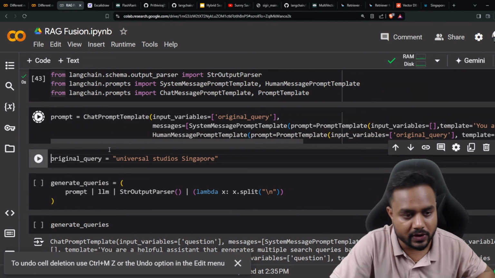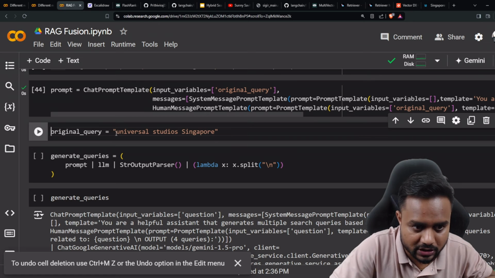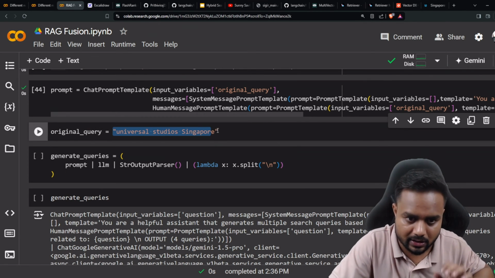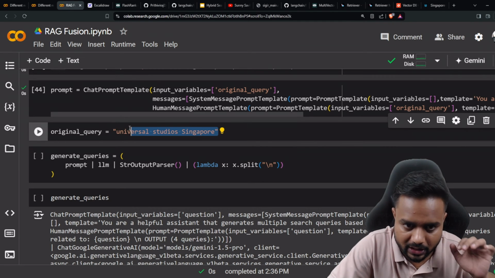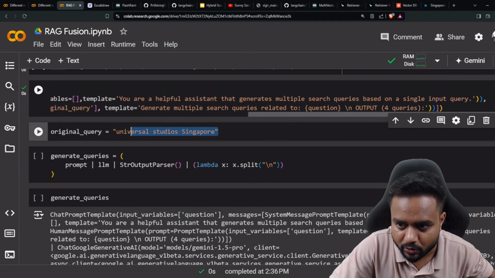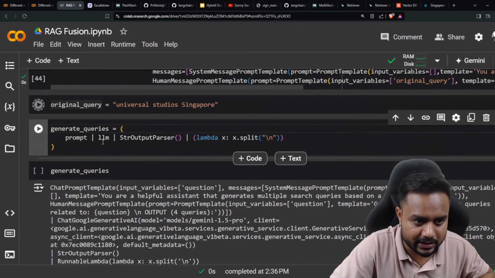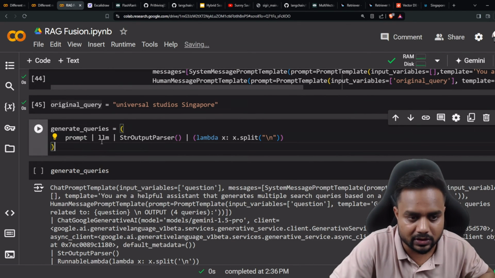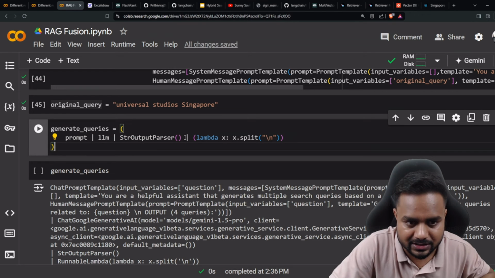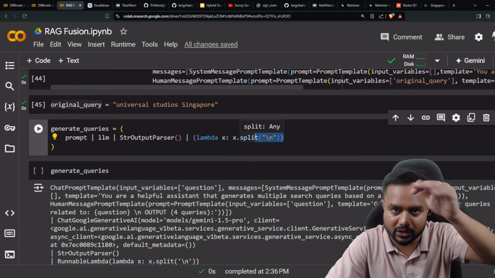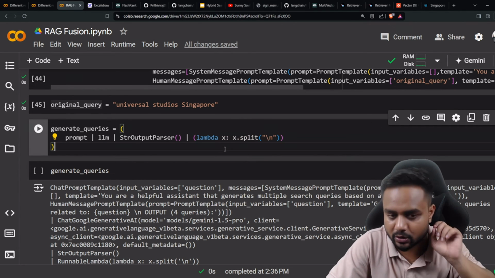So let me run it now. And here is my universal query, original query, right? You can write any sort of query over here. I just wrote the name. According to this particular name, it is going to generate multiple queries. How many queries? Four queries. So this is my original query, and this is the chain. First prompt, then LLM, then output parser. Now whatever answer I get, I am going to split it based on slash n, meaning based on the new line.